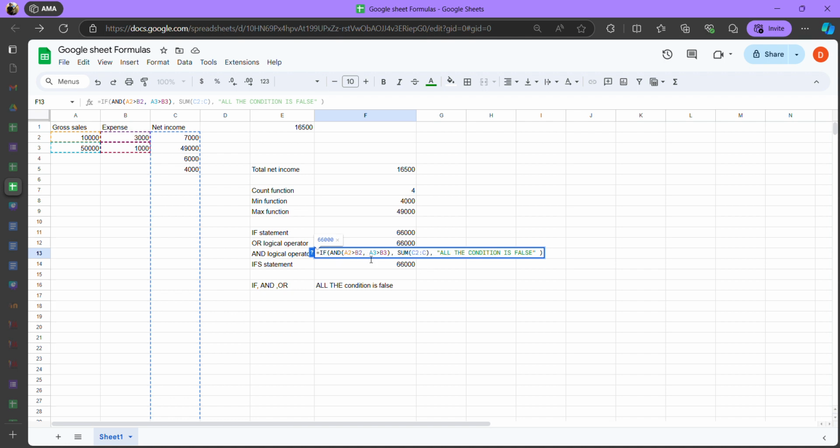So anyway, A2 is greater than B2. That's correct, right? 10,000 is greater than B2, 3,000. And A3 is greater than B3. That's correct also, so both of them are true. Since both of them are true, it will add the sum of the column C, just like what it says here, right? So what if one of them is wrong? Let's try to make this first condition wrong. It says here A2 is greater than B2.